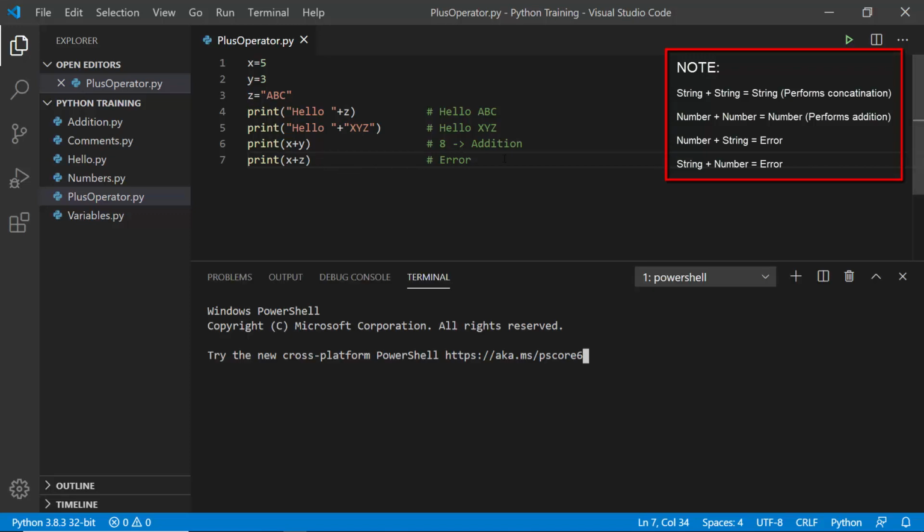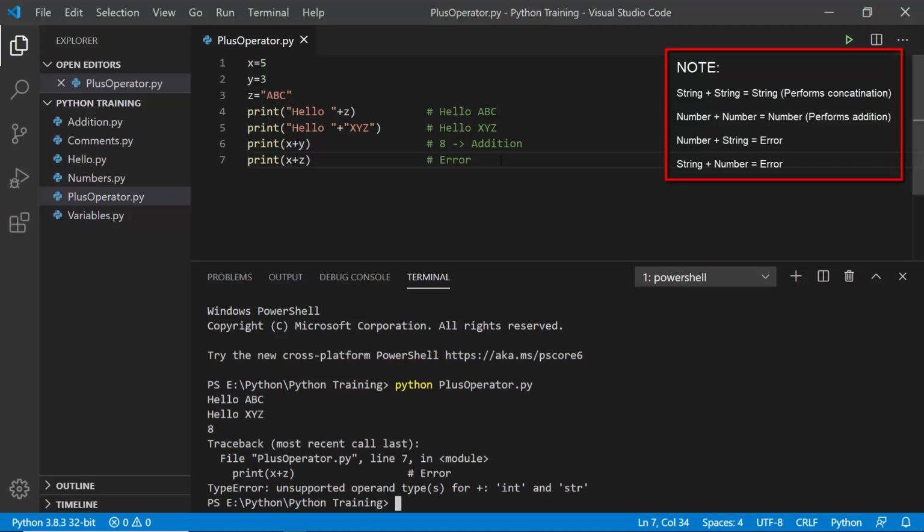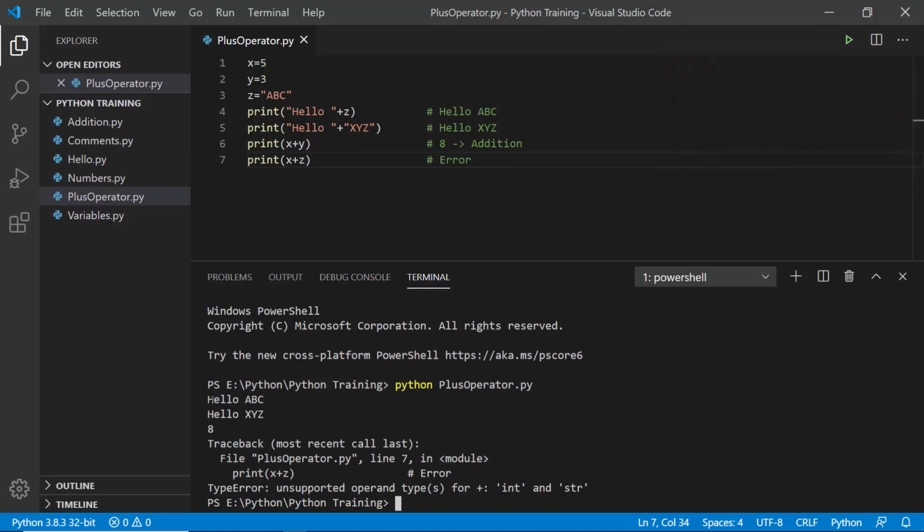Okay, so let's check that with the terminal. We will try to execute that. Let's call it python plus operator dot py. Okay, so if you can see the output, the first one is hello ABC as expected. Second again hello XYZ as expected. Again 8, that is it has performed the addition.